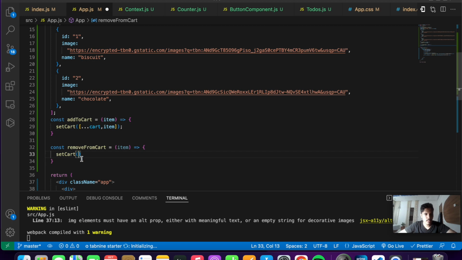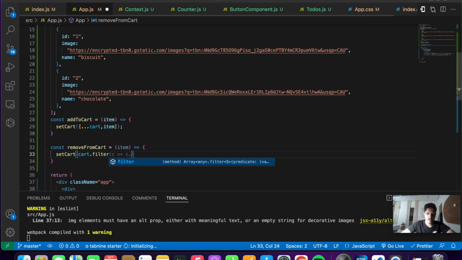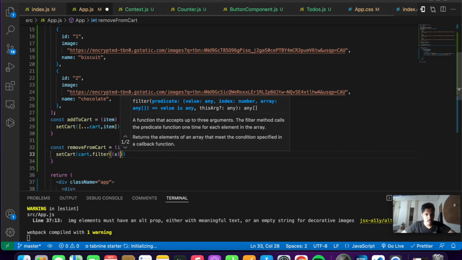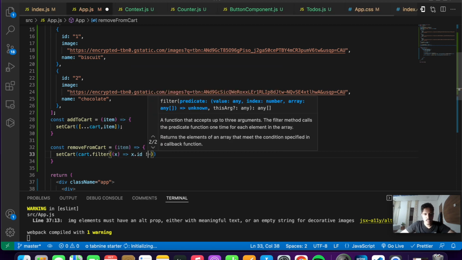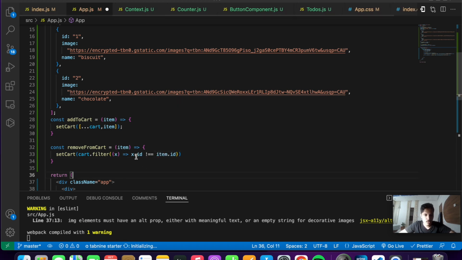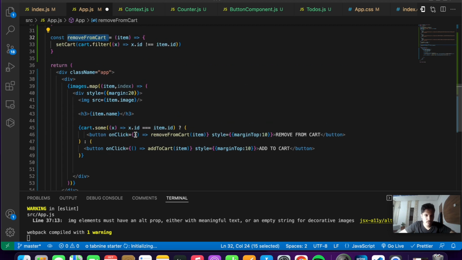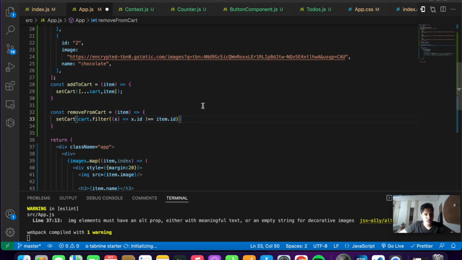So over here let's first access the cart. We're going to say cart.filter. Let's say for any value inside the cart, the x.id is not equal to the item.id. So this is going to be the condition. So pretty much in the removeFromCart function, which is over here, this is the event that we have provided. It's going to take the item that we press on, and it is going to filter out the item based on the cart array that we have. Okay, so this is the condition for that. So let's give that a try.